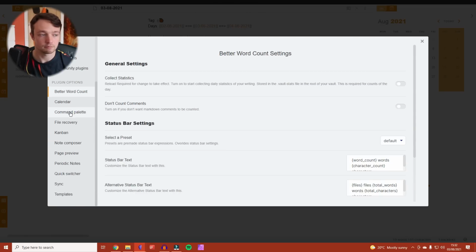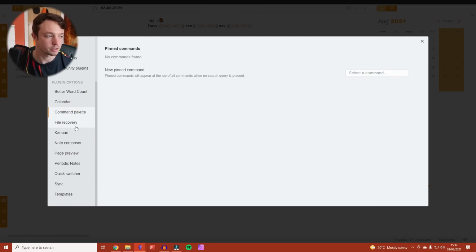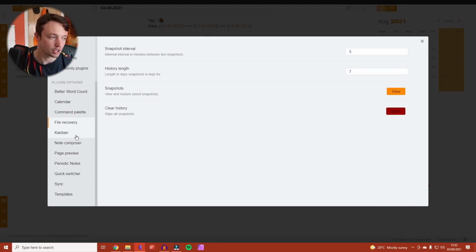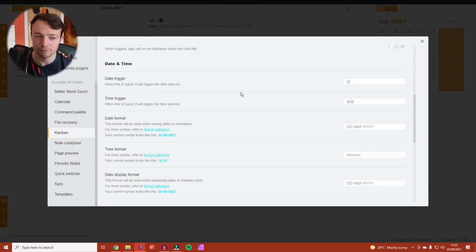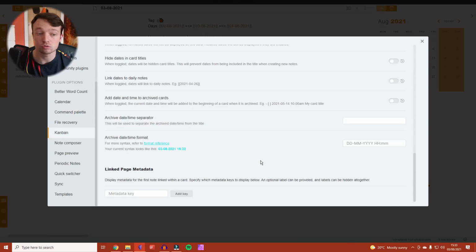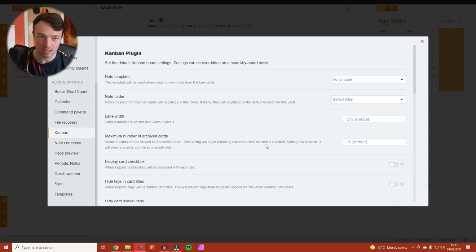That's the calendar. Command palette, I don't use the command palette, so there's nothing there. File recovery, again, nothing changed. Kanban board, so I actually use a Kanban board inside of Obsidian, which is mainly for YouTube videos. I don't use much of this functionality. Feel free to go into the community plugins as much as you want.